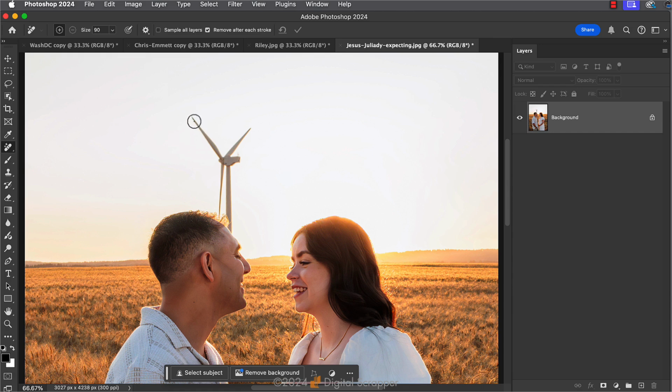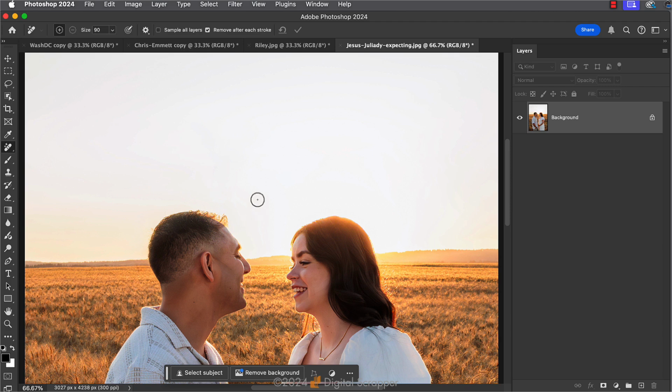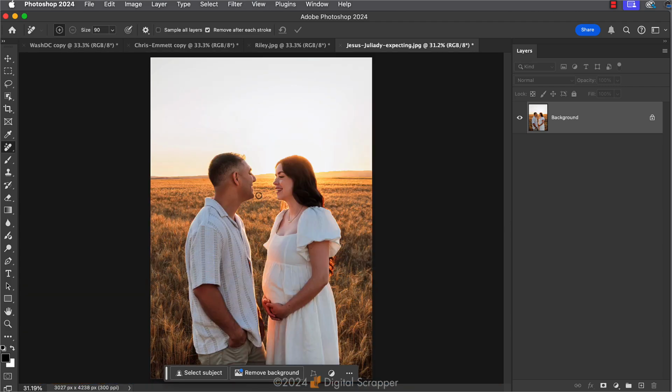So let's try this one and see if I can get close without ruining his hair. And then same here. And that did a pretty good job. So now when I go back out, I'll press Command 0 or Control 0 in Windows, and you can't even tell that those wind turbines were there.